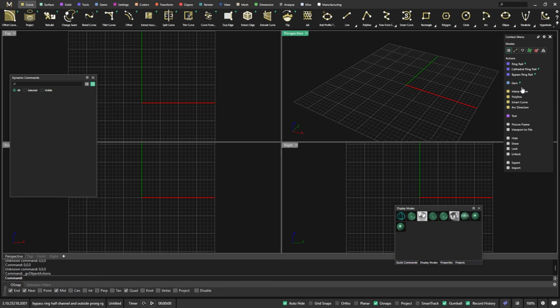So if you're using the context menu and you really want to use it and set it up, the best way is use it and then add them in as you're designing. So, I use this one quite a bit for when I pick this or when I'm doing something like this, and then add it in at that point. Okay, so first let's go to ring rail.